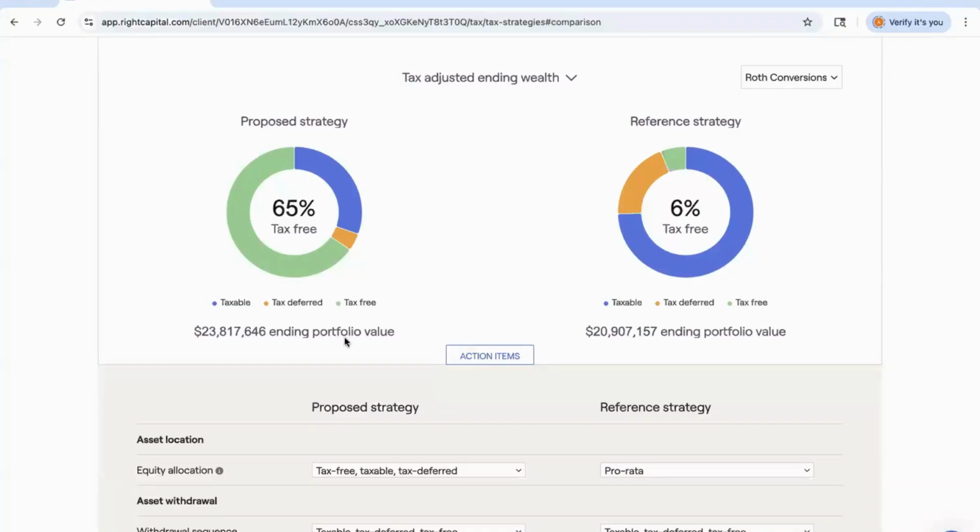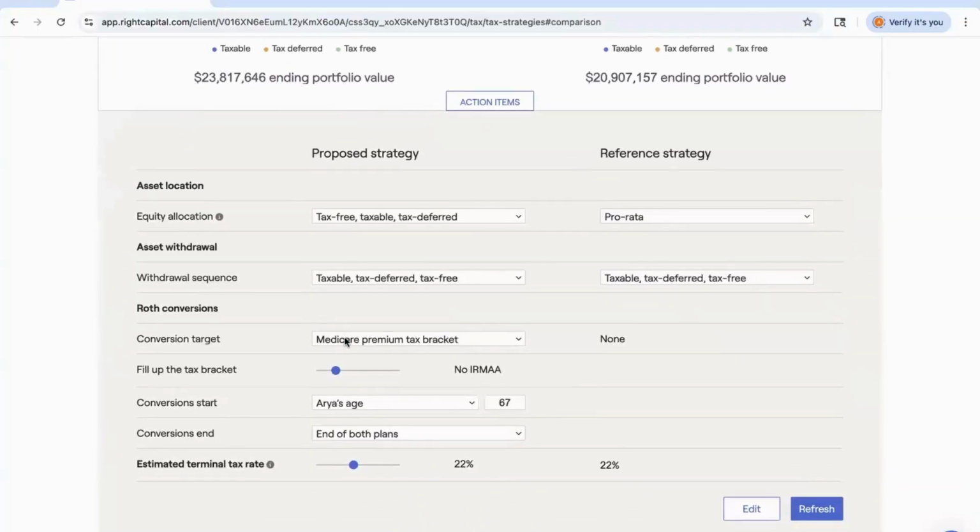Whereas when you put it to mostly tax-free, we're saving them a lot of money when it comes to those taxes in particular. Now, this is also looking at the tax-adjusted ending wealth, which means that the estimated terminal tax rate comes into play.